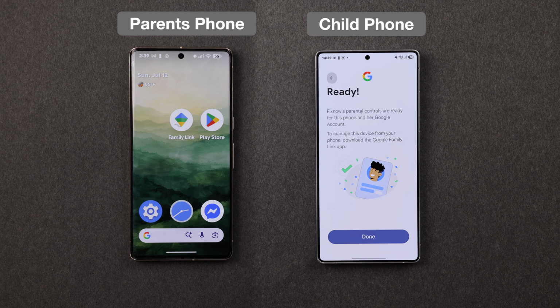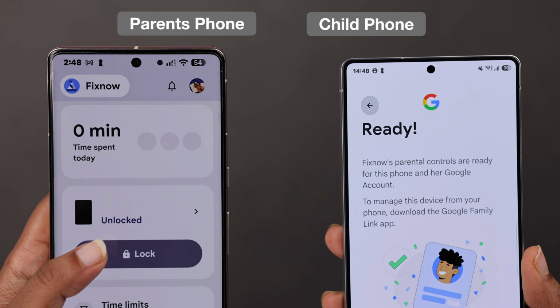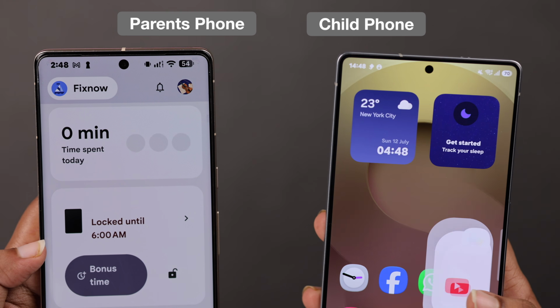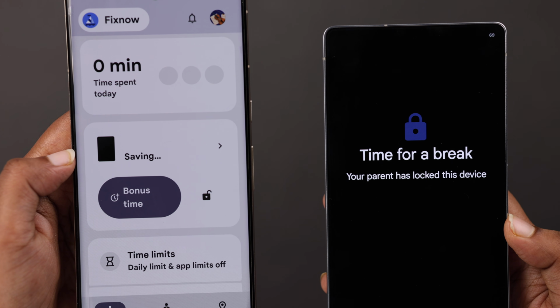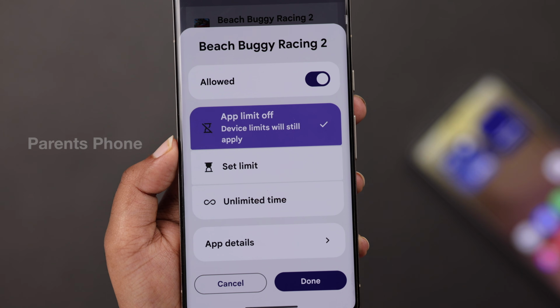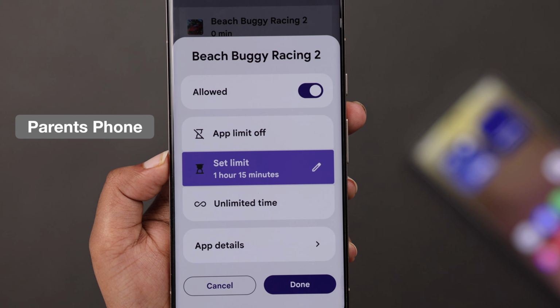If you want to monitor your child's Android phone, set screen time limits, approve app downloads, or even lock their device remotely, Google Family Link makes it really easy. So I'm gonna show you how you can set it up properly.